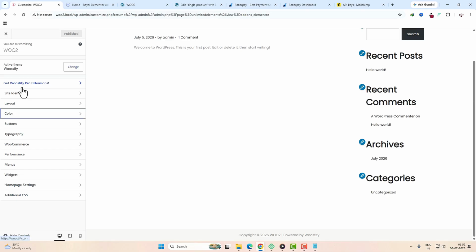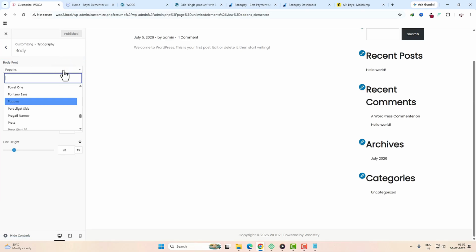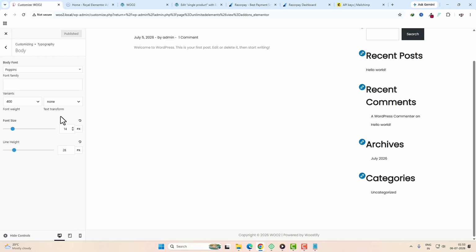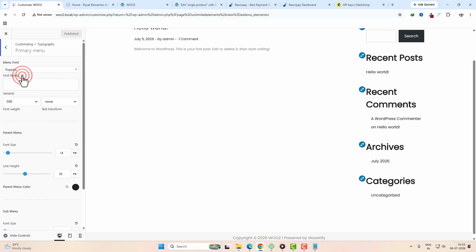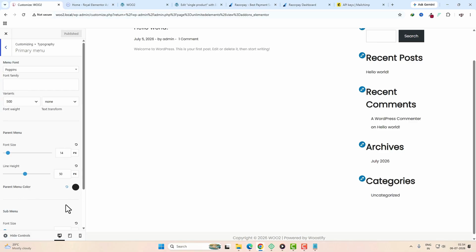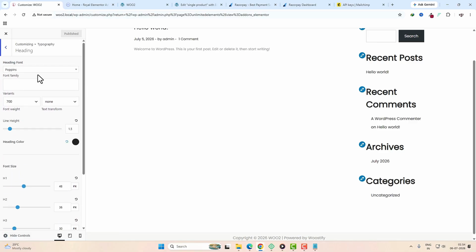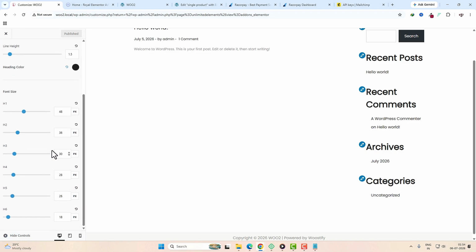Now come back to the typography, click on the body, and for the default font I'm taking Outfit. From here you can set up the font size, line height, etc. The body font size, suppose I'm taking 16 pixels. Click on publish. For the primary menu, I'm keeping the default setting only. If you want to change the color, you can always do it, but here I'm keeping everything as it is for now. Even from here you can easily change the heading size also.